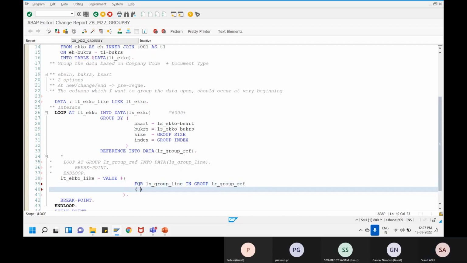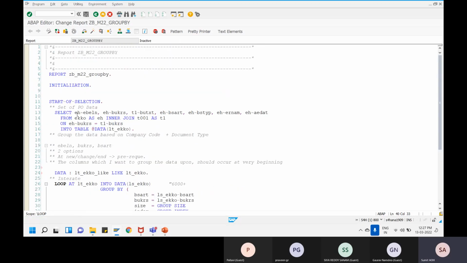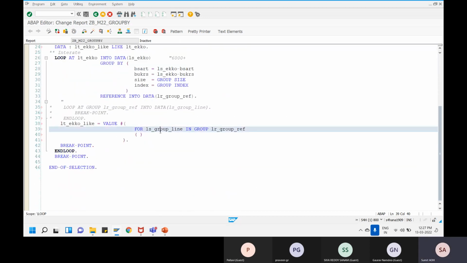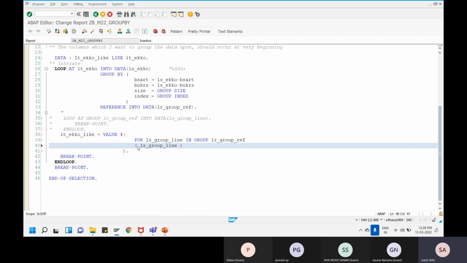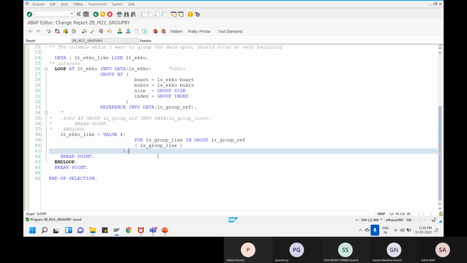One thing, second, you have two options. Either you can keep on assigning each of the columns, but as we do have the same structure for the input set of columns and the output set of columns, because LTEKKO and LTEKKO like have the same structure, I can directly pass the work area. If you directly pass the work area, all of its relevant columns along with their mapping would be assigned. And if I now say pretty print, activate, and execute.